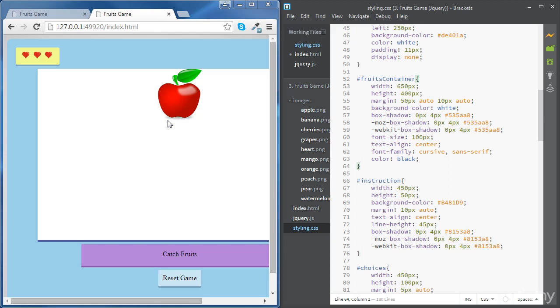I'm going to create an element inside our index.html file. I'm going to hide it. And every time we need to show a fruit, we're going to use that element that's going to appear, and then we can pick up one of these images and put it in the source of that picture. So let's go ahead and do this.